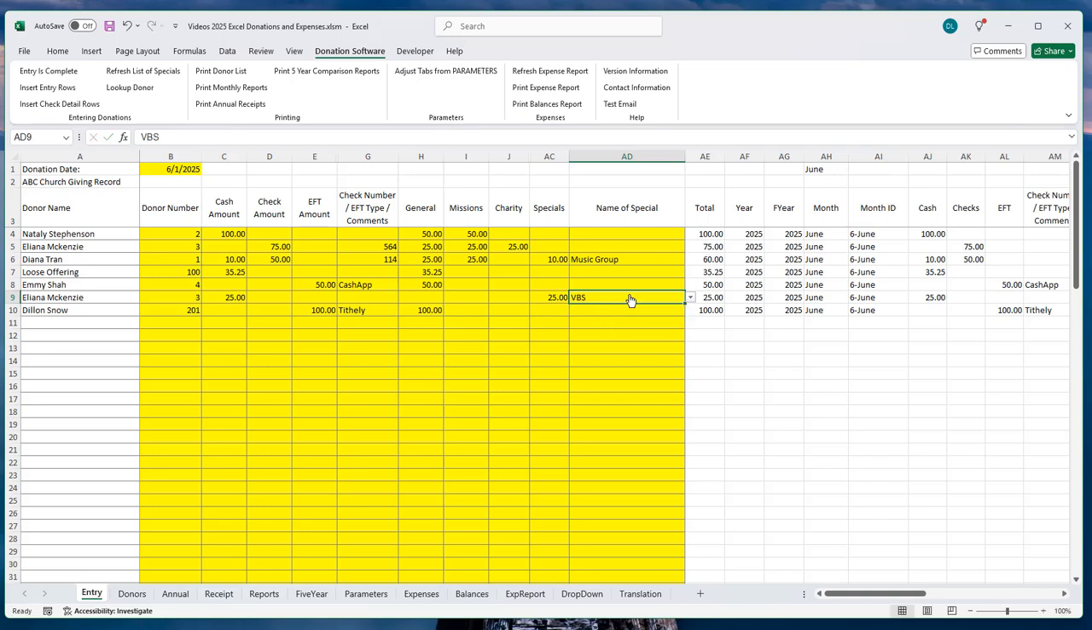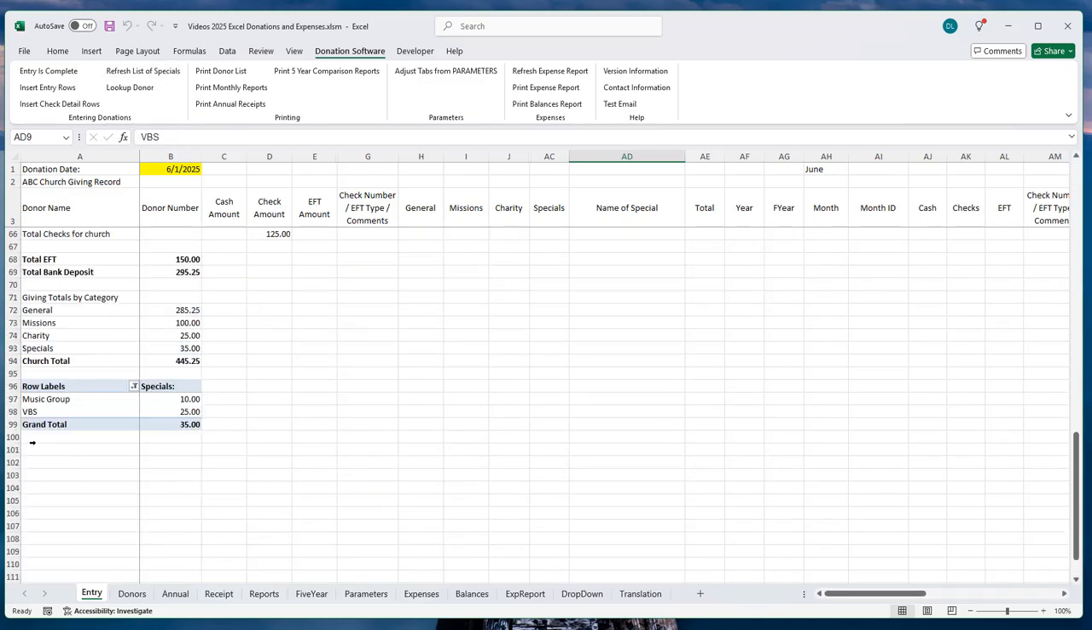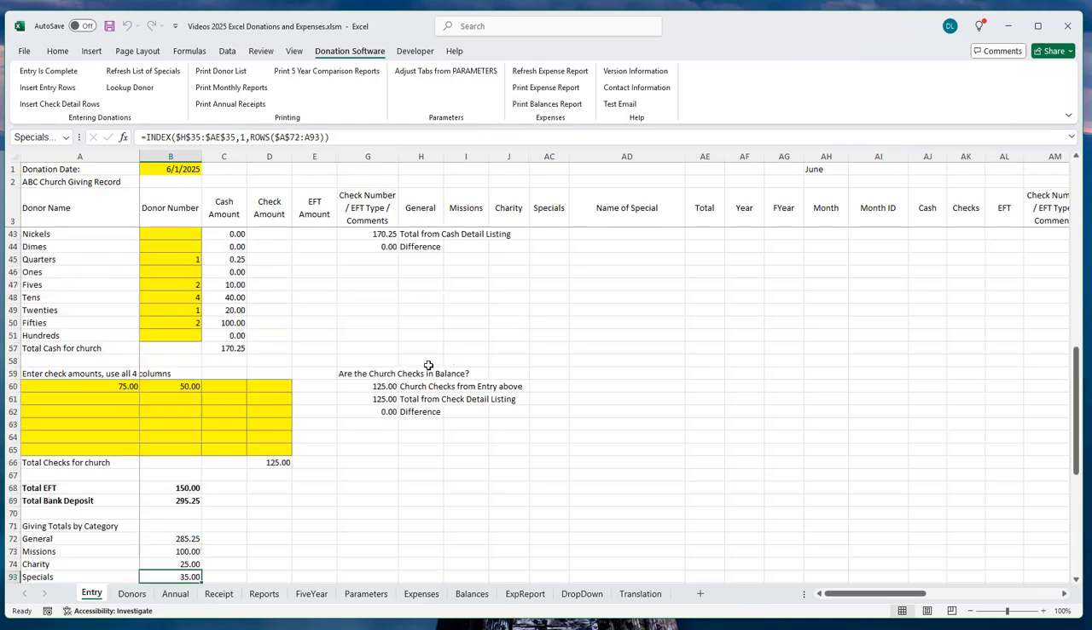So what this will do, we'll have two different special offerings on the same day, and let me show you what that would look like. So here's what it would look like right before it prints. $10 went to the music group, and then $25 to VBS, and in total it was $35 for the specials. So that's the idea of the special offering, and how down below our summary we see the detail of which special offering we did and the total that came into each of them.